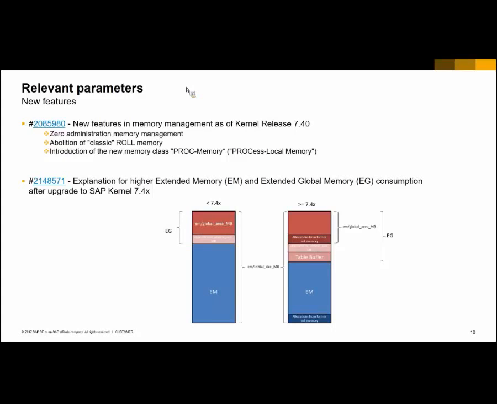Not only the roll area has been moved to the extended memory. The extended global memory, which is part of the extended memory, now contains the table buffer. This is explained on this second note 2148571. This could cause the application server to run out of extended memory more easily, especially if the table buffer is big and the extended memory size is not big enough. This second note contains the formula that needs to be taken into account for the correct extended memory sizing.